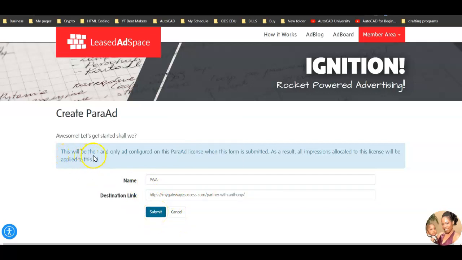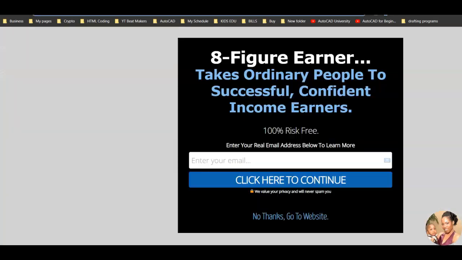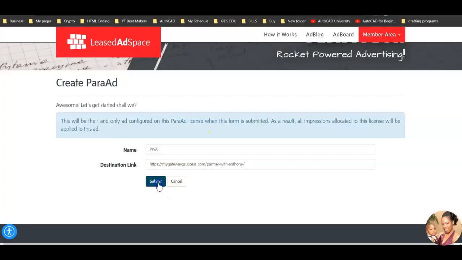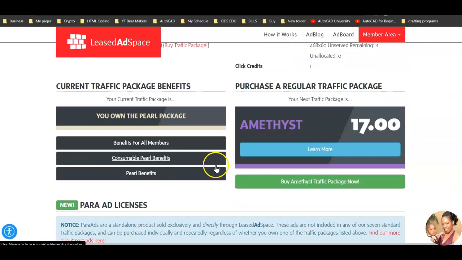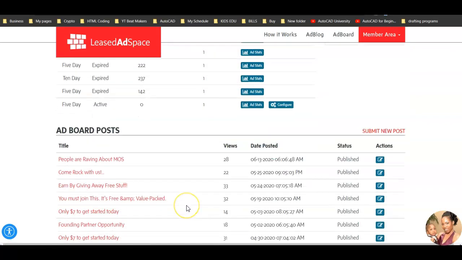So it says this will be the one and only ad configured on this para ad license when this form is submitted. As a result, all impressions allocated to this license will be applied to this ad. So 5 days, this page will be shown. This is right here. Okay. Submit. All right, it's added, and I can scroll down and you can see however many impressions I get on this. So here we go. That's that.